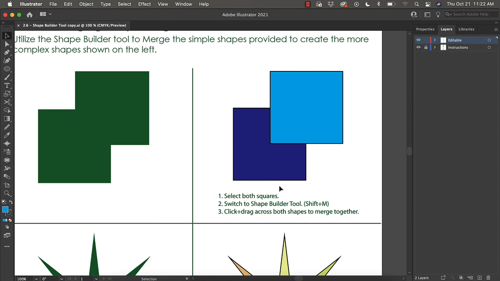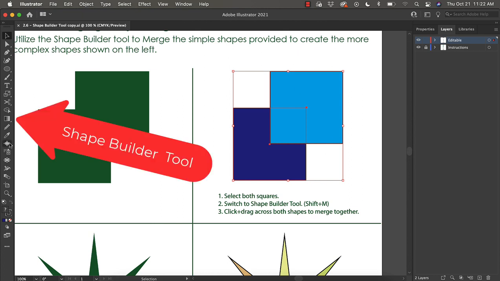To do this, first thing we have to have is both objects selected. If I only have one thing selected, ShapeBuilder will also not work. To select both squares, I can either hold Shift and click or make a marquee over both. Once I have it selected, I can activate my ShapeBuilder tool. The quick key is Shift M. It looks like two circles with a little arrow.